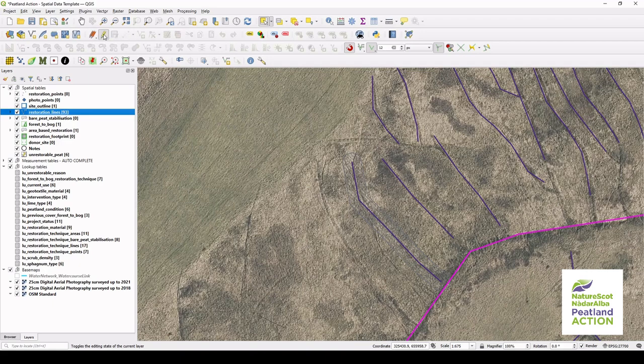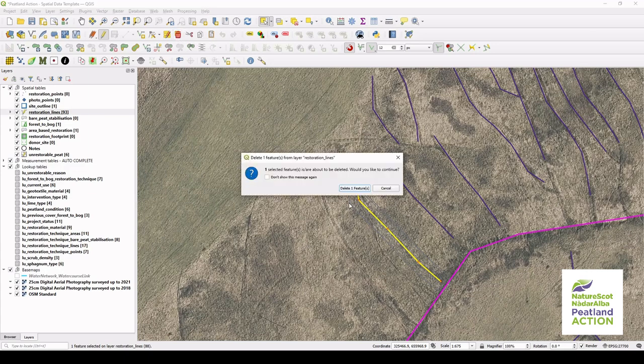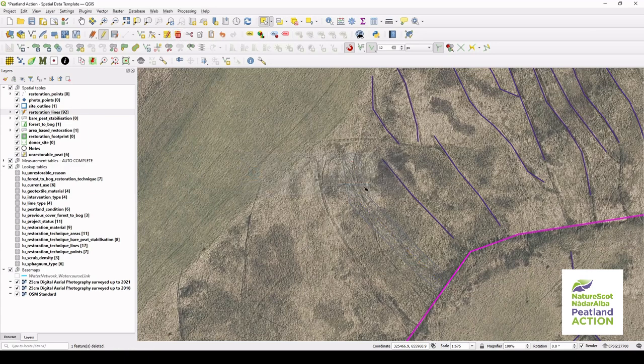So toggle editing mode on for the restoration lines layer, and using the select tools from the toolbar, select the feature you want to delete. Once it's selected, the trash icon in the toolbar should be active, and you can click this and opt to delete the one feature. Save the layer edits using the floppy disk symbol and toggle editing off if you don't need to make any more changes to that layer.